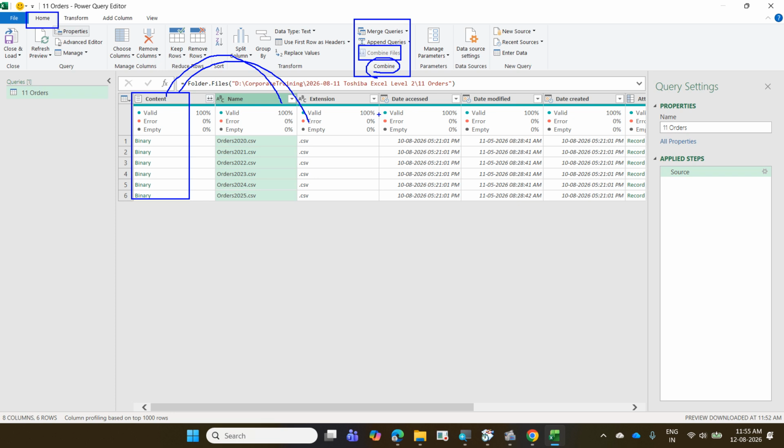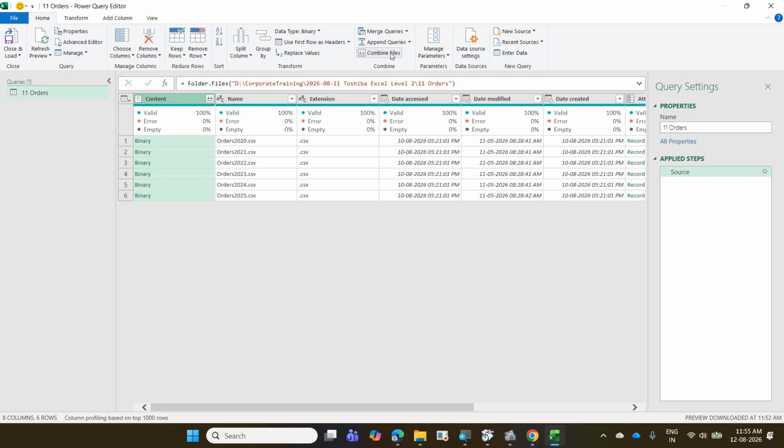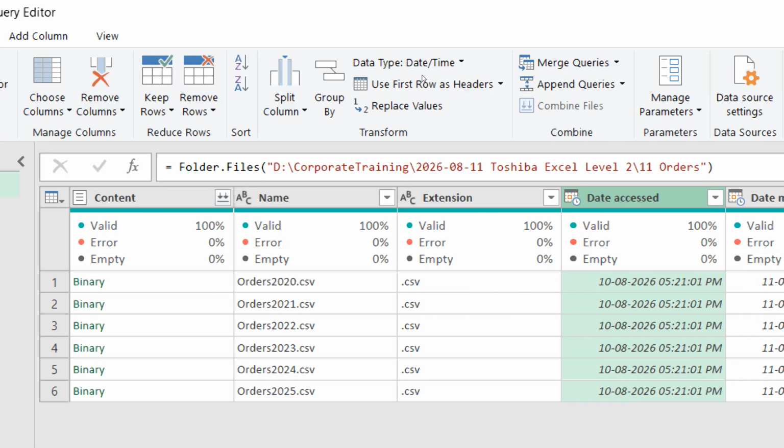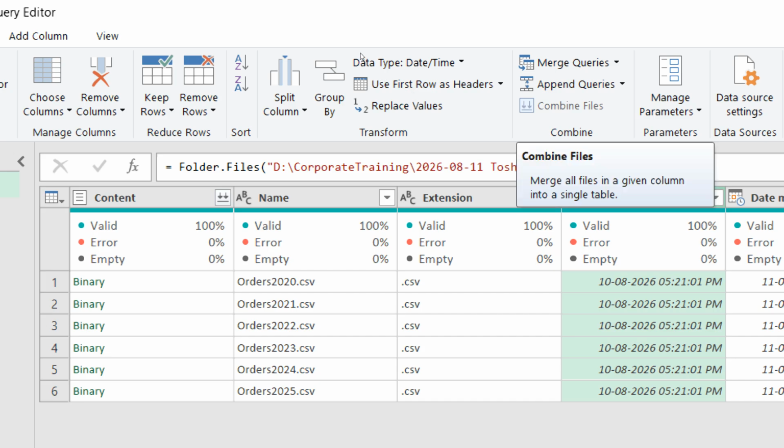And on the Combine, see what is the icon available for the Combine. 2 down arrows. Same 2 down arrows will be available here also. This Combine, both are same. If this Combine is activated, click it. If the Combine is not activated, click on this 2 down arrow. Both will land in the same area. Let me click on Combine Files.